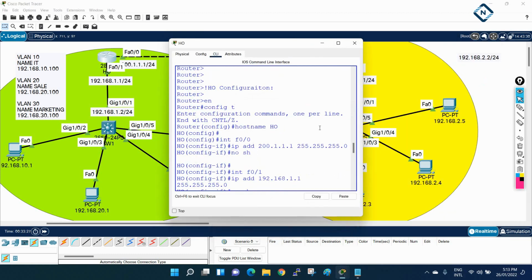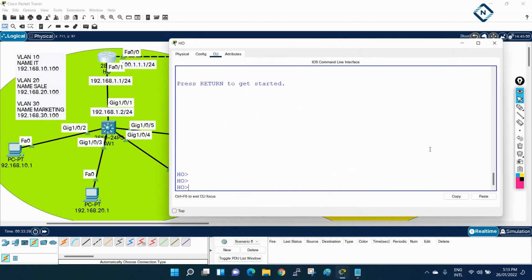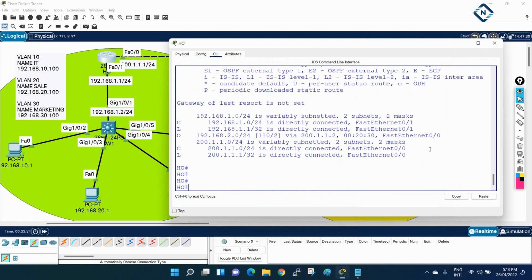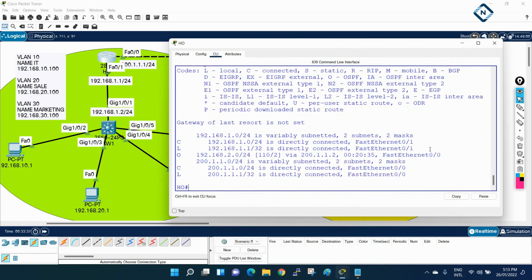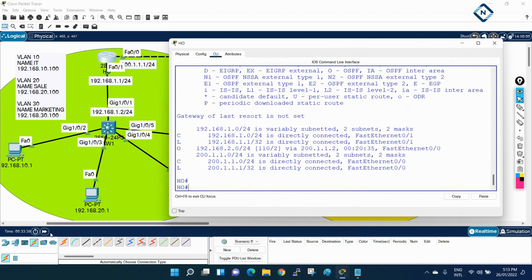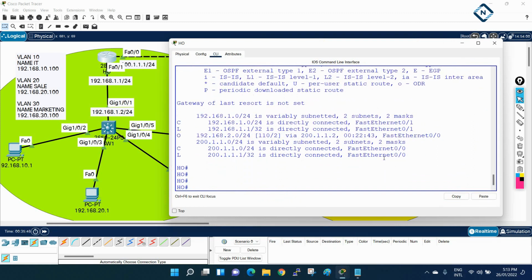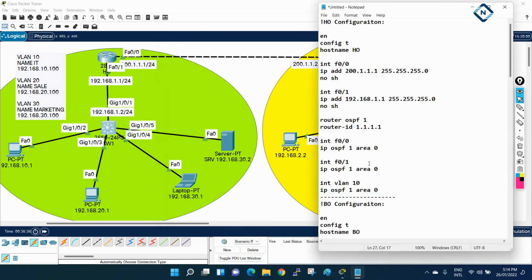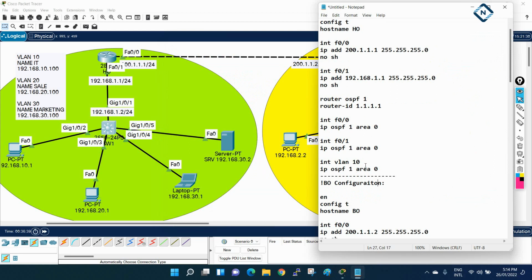If you check here, you should have the new route also. Let me show you. Show ip route. After some time you will have one more route. Show ip route, it is still not there. We can fast forward and check here. Show ip route, still not there.